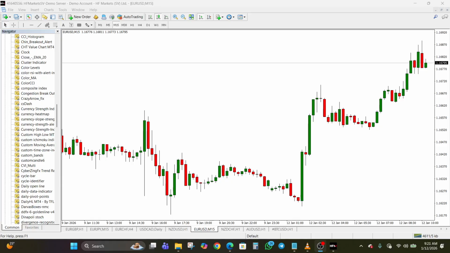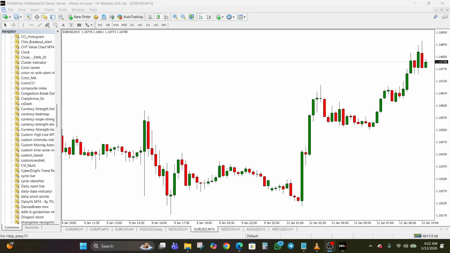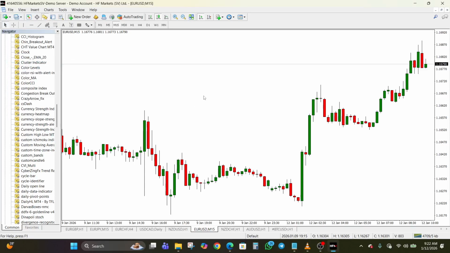In this video, we are going to be discussing the cycle bar indicator for MT4. If you want to download this indicator, just check the description below. After downloading the indicator, extract the indicator file. Decompress the folder, remove the indicator file from there, and then go to your data folder.